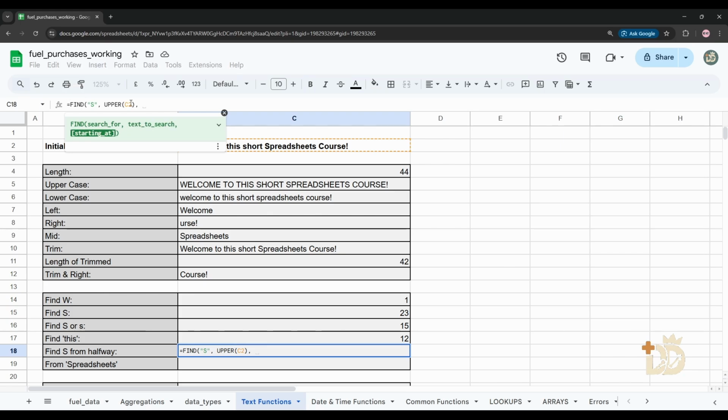But if I were to find it from halfway through, if I were to start at a particular point of the string of the actual text itself, I could add it up and work out what halfway is and then put that in as a number. So if I know that it's 42, for example, then maybe I could just say, well, start from 21. Let's do that. But what if you don't know where the halfway point is?